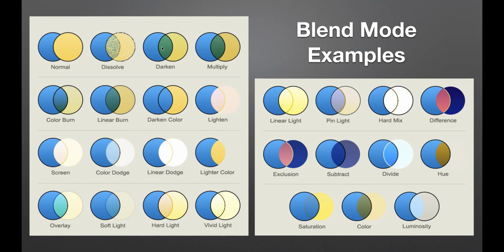Multiply mode, the last one in the first row, as I said, is like holding up two slides to the light and looking at both. It's additive. It's multiplying the pixels together. So the overlapping yellow and blue areas get added together to make that green. Other modes produce different results. Play with them to get a sense of how they affect the interaction.